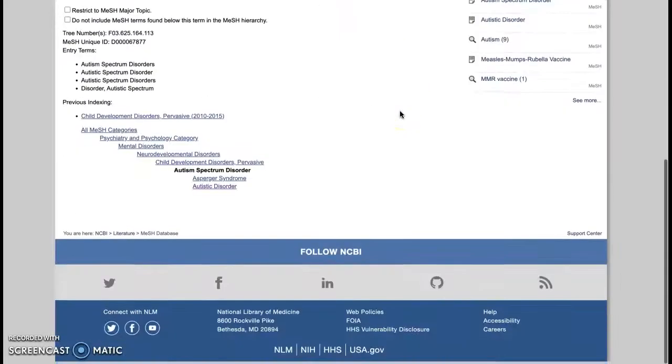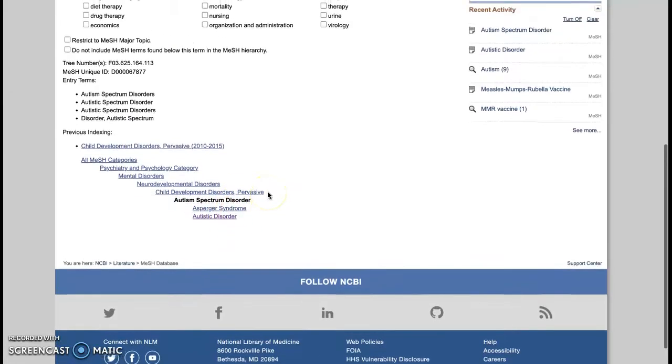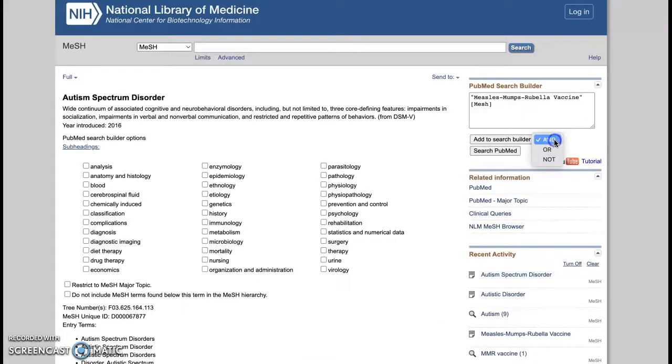Again, we check for the hierarchy. Okay, so here I see that we have Asperger's syndrome and autistic disorder. Both are relevant to us, so we're gonna keep it. I'm not gonna check this box, and I'm gonna add it to our search builder.